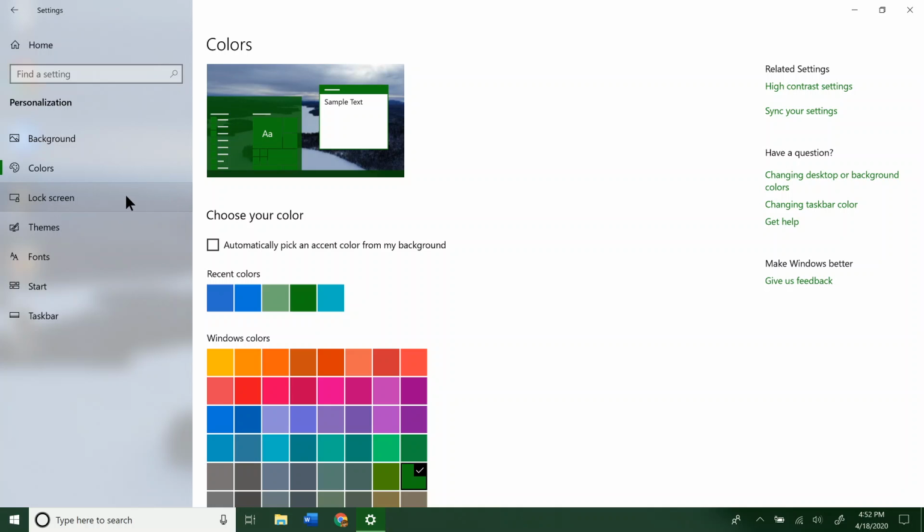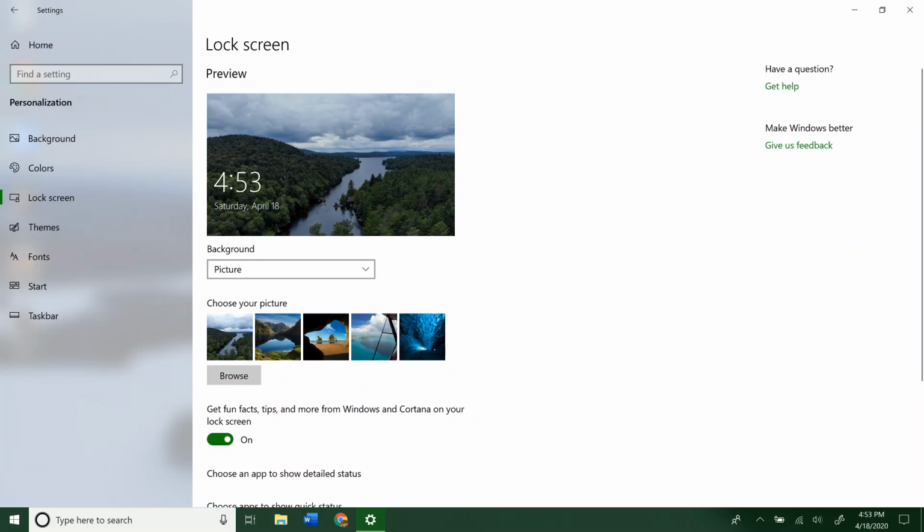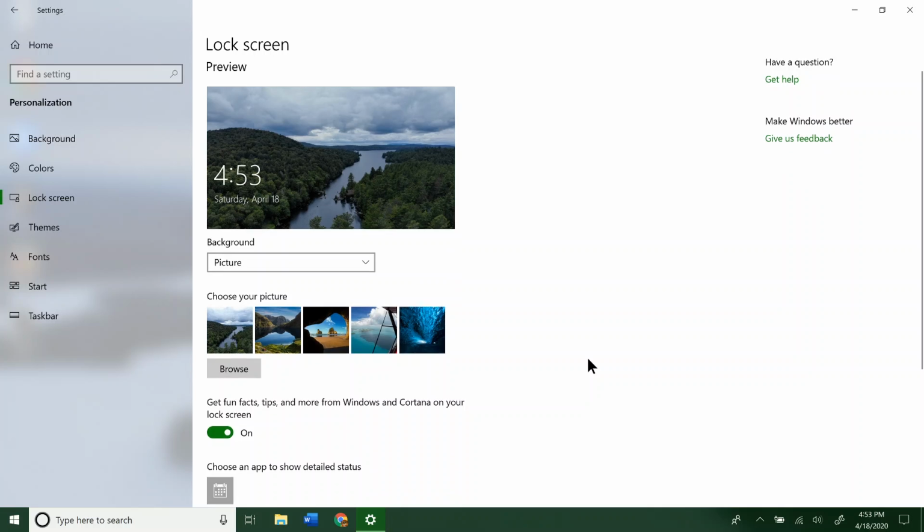Now if we go to the lock screen option, if we click on that, now we can choose what we see at the lock screen when you first open up your computer. You can pick a picture. Again, you can do a slideshow, things like that. You can again browse for photos and pick one of your own.